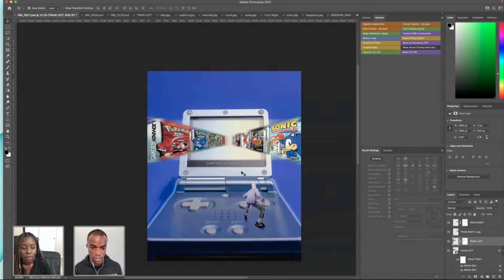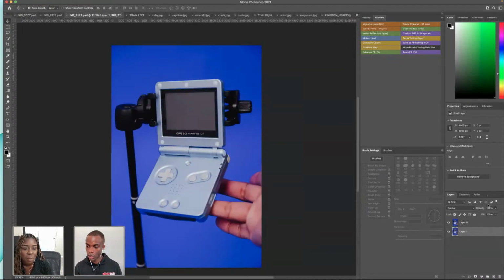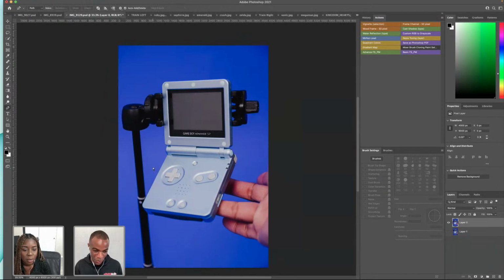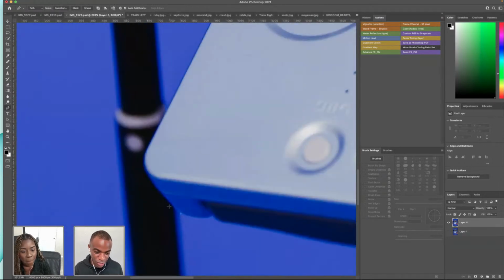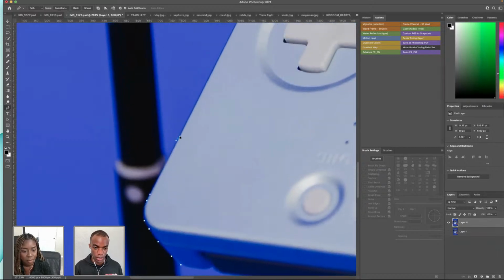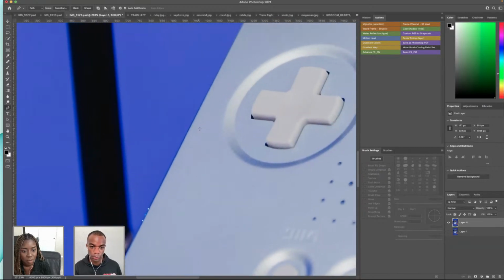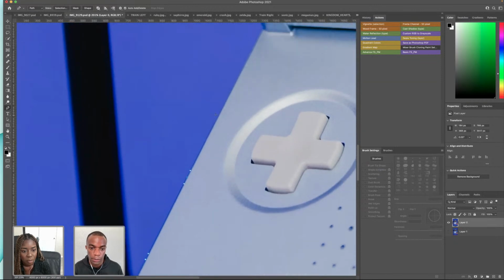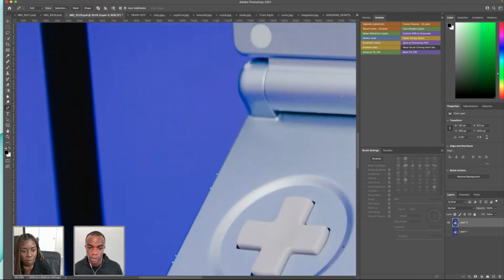What I want to do next is add in that other Game Boy, because he's just been chilling for a minute. Because there are a lot of little moving parts, it was so much to get this thing into the position that I wanted. So I'm going to do the pen selection and we'll just select it out. But I'm going to have to cover up probably the reflections, my finger, and the dark piece that came from the tripod. So let's see here. Just selecting.